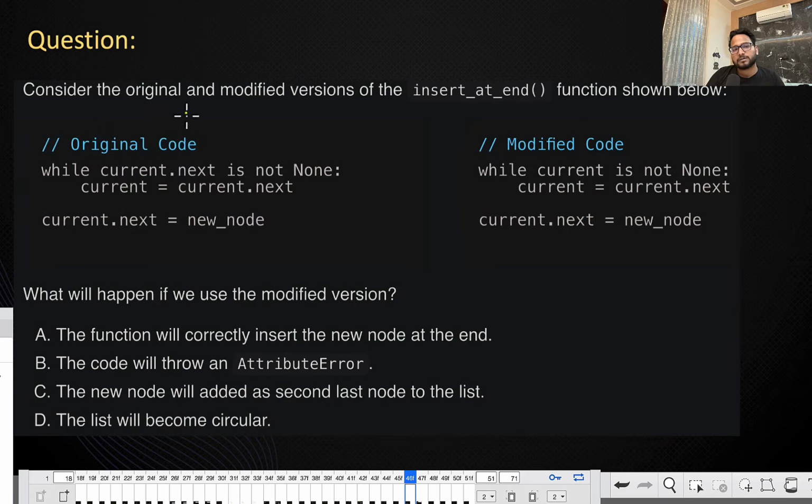Now let's solve this question. What this is saying: consider the original and modified version of the insert at the end function. They are saying this was the original. If you remember, current.next is not None. This was the original thing. But in the modified version, instead of current.next, you just write current. Okay. What will happen if we use this modified version? That's what they are saying. This question is for insert at the end.